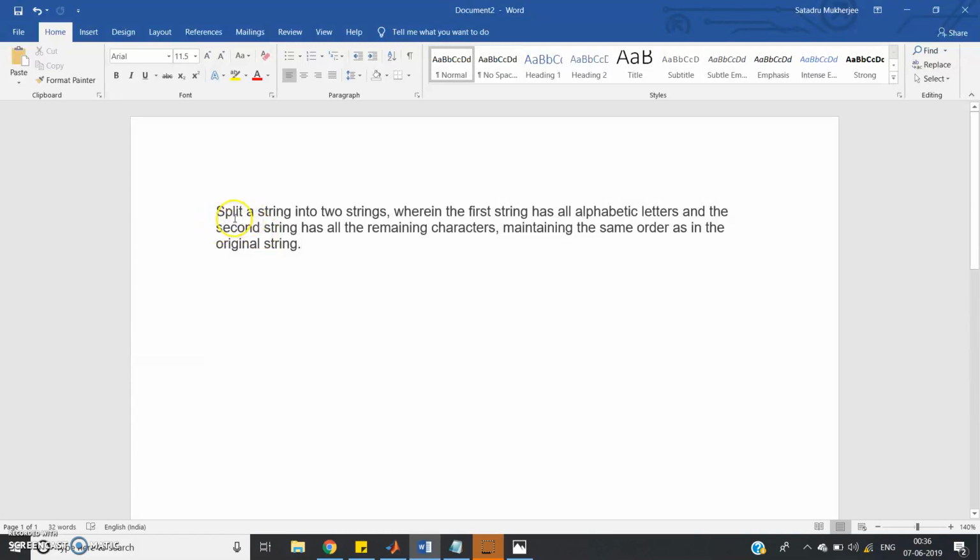So the question is: split a string into two strings, wherein the first string has all alphabetical letters, that may be capital or small depending on user inputs, and the second string has all the remaining characters like ampersand symbol or plus, minus, or whatever characters which are not alphabets, maintaining the same order as in the original string.